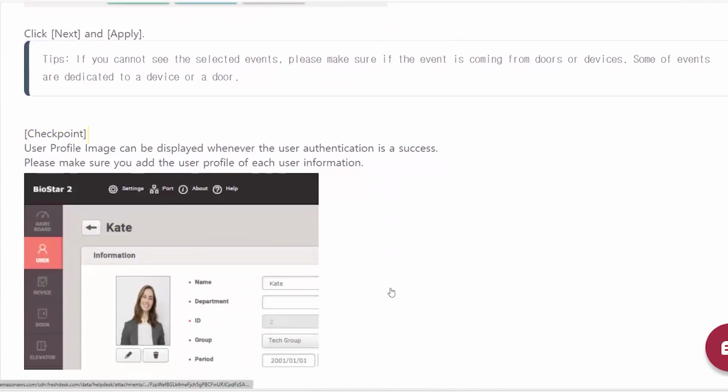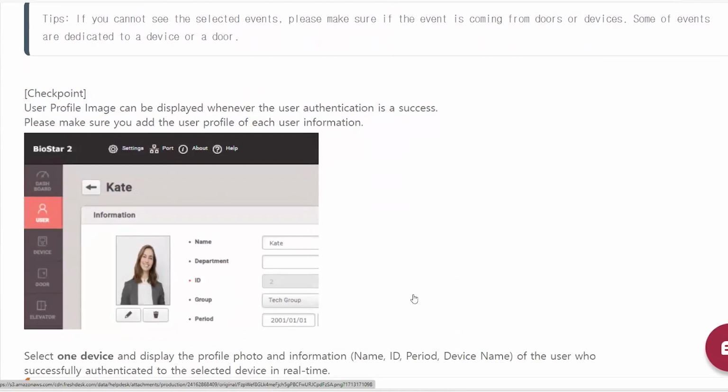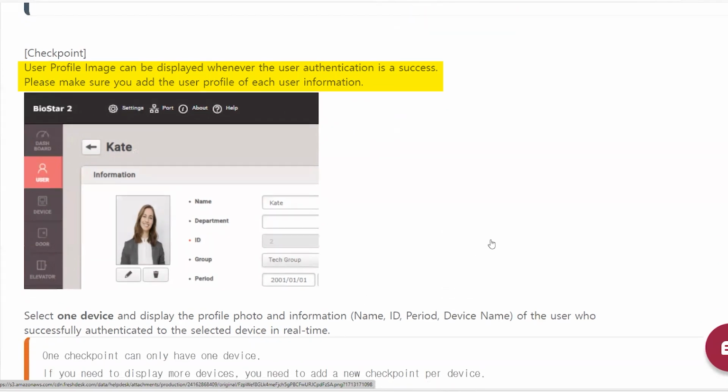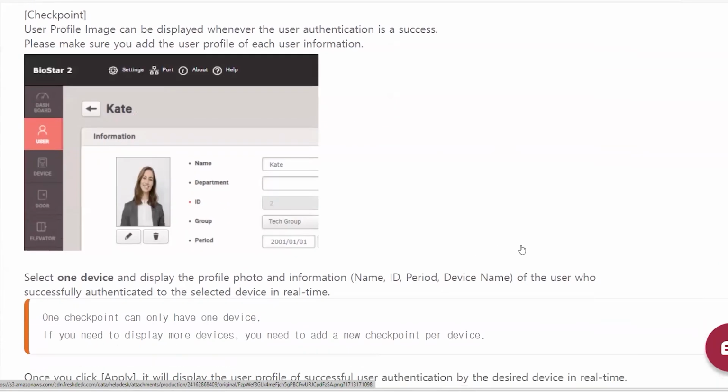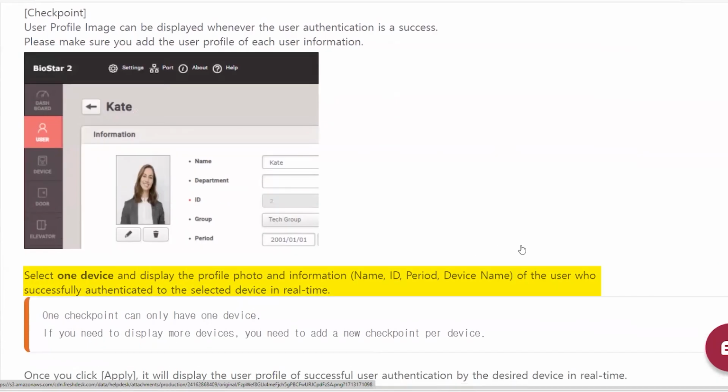Checkpoint. I think this is a very interesting feature. It gives you a more visual element within BioStar 2 software now. User profile image can be displayed whenever the user authentication is a success. Please make sure you add the user profile of each user in order to use the checkpoint feature. Select how many devices? Only one device, and display the profile photo and information. The information can include name, ID, period, and device name of the users who successfully authenticated to the selected device in real time.